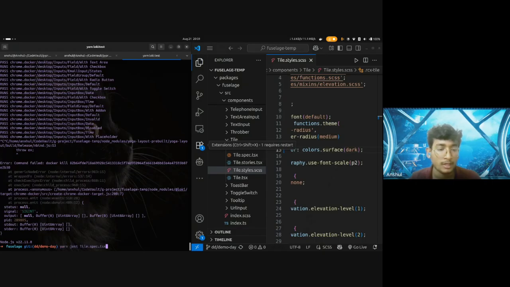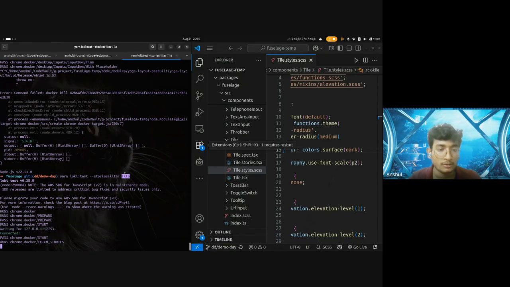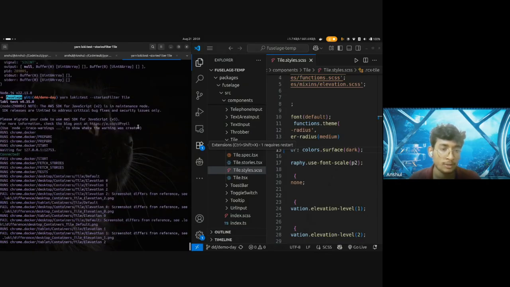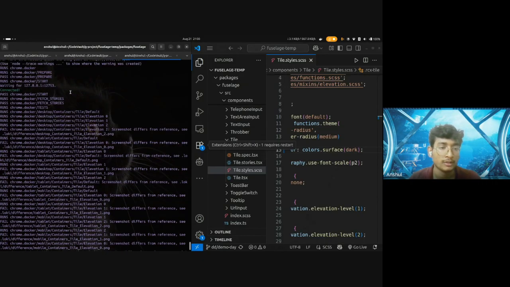You could pass a story filter with the component that actually changed, and it will run the visual test for this particular component. But what about those components that use this component within the same package? Or other components that use this particular component from other packages, such as Toastbar, Onboarding UI, or Layout? You could see that these images show the screenshot differs from the reference, such as this particular image.